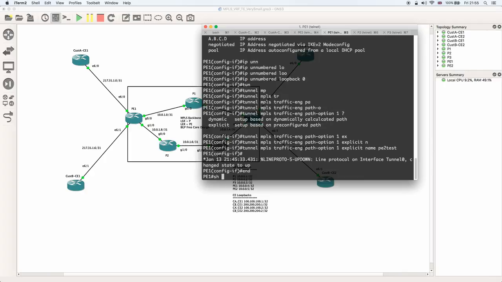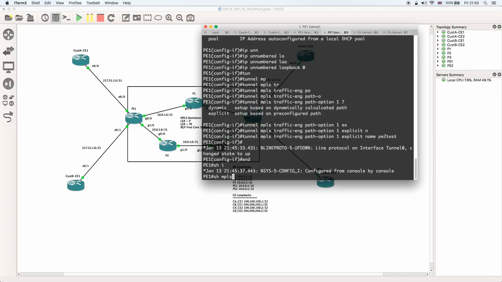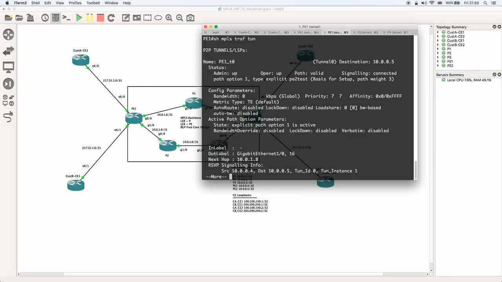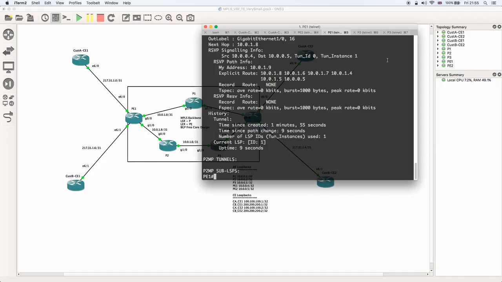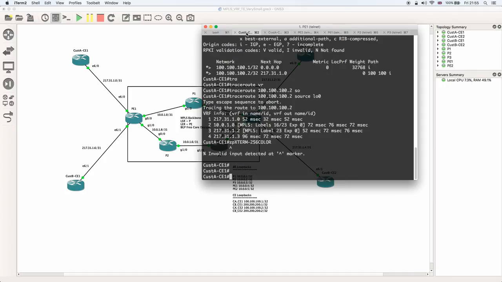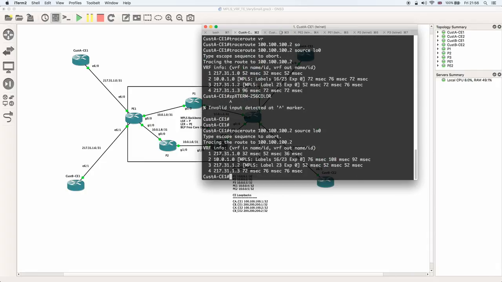Show interface, show mpls traffic-eng tunnels. So the path is valid and we are connected. And this is the path that it's going to take. So if we come back to CE1 and try the traceroute again, we can still see that the path remains the same. This is because we need to change the BGP next hop on the VRF at the other end of the tunnel to point to that loopback that we created.